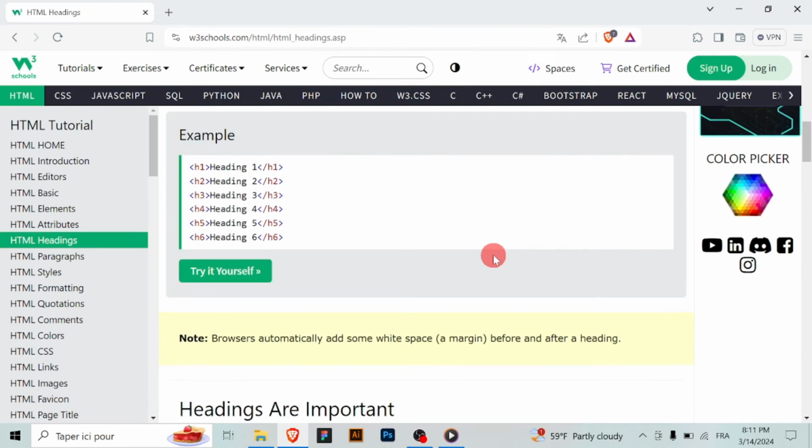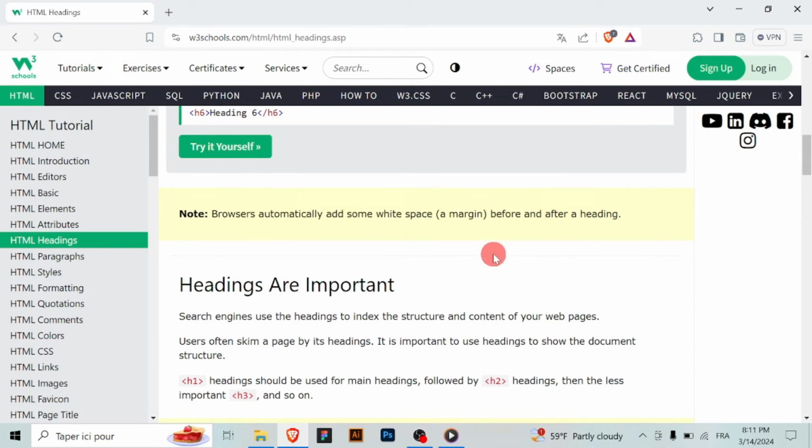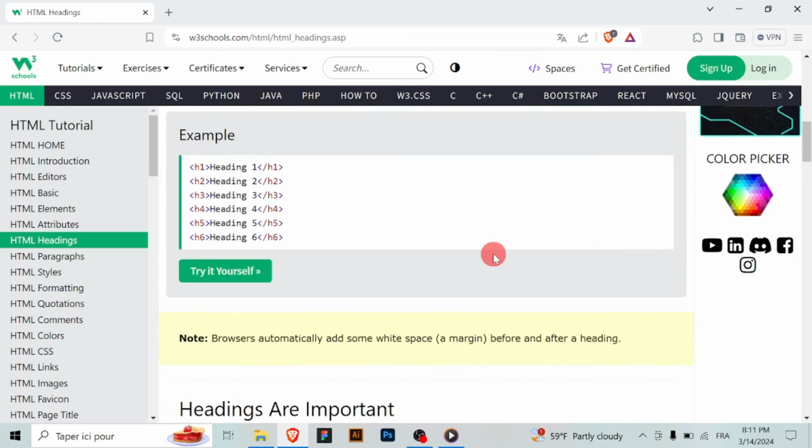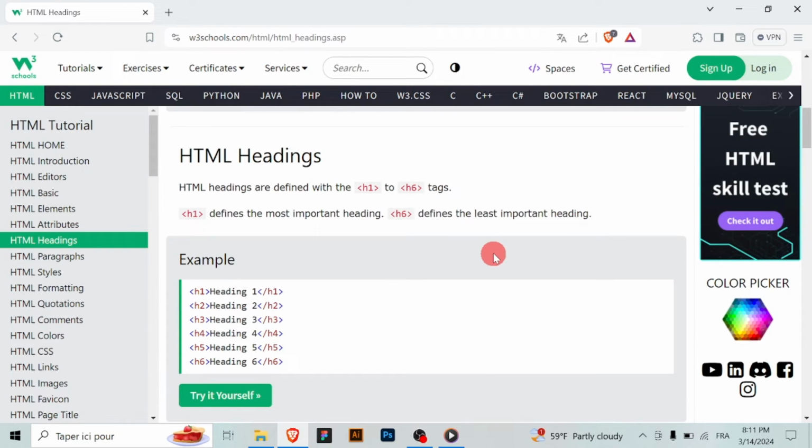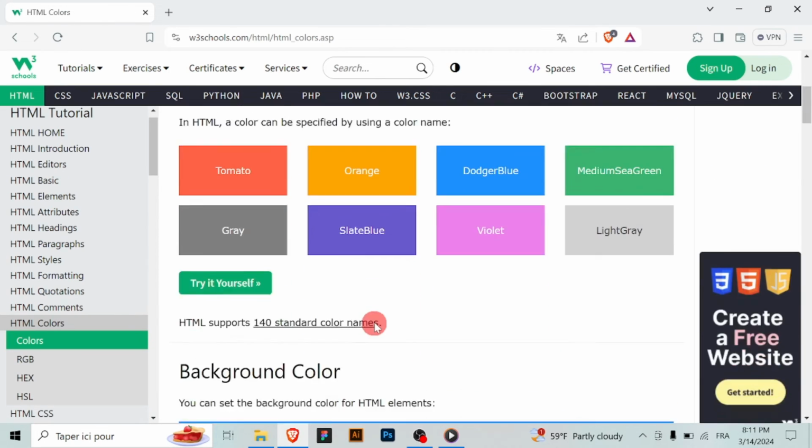If you encounter any difficulties or have questions while learning HTML on W3Schools, don't hesitate to seek help. W3Schools provides a community forum where you can ask questions and get assistance from other learners and experts.